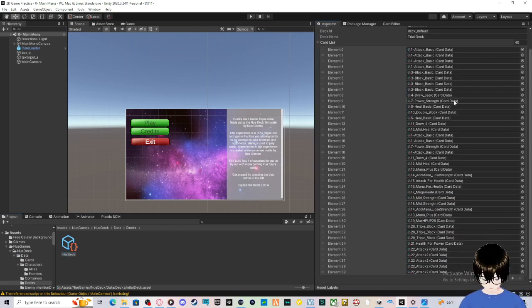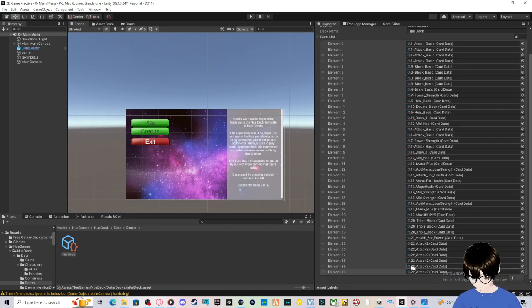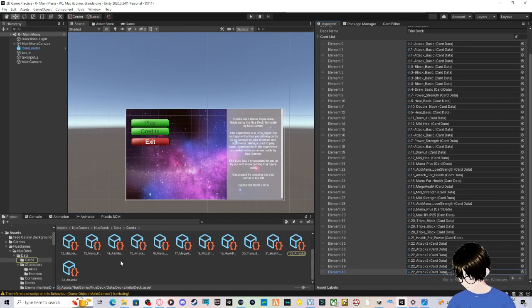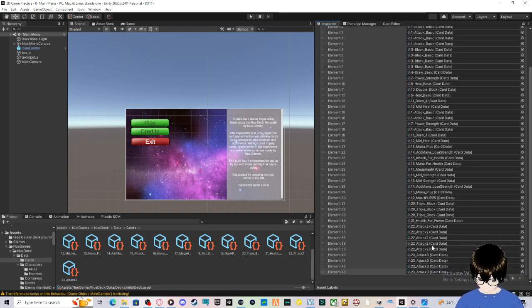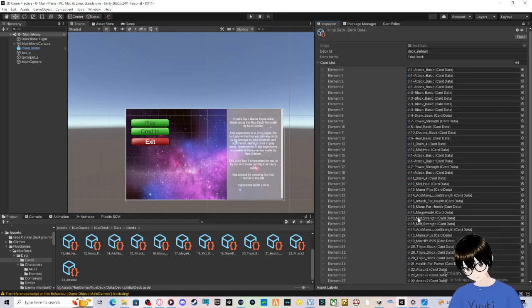So this card is not in your deck yet. Now we're going to put it. Press the plus button here, and we're going to add our new card, attack 3. I'm going to add a few of those so that we can get a few samples, and then save it. But we're not done yet. This card is in your deck, but it's not in the card list.